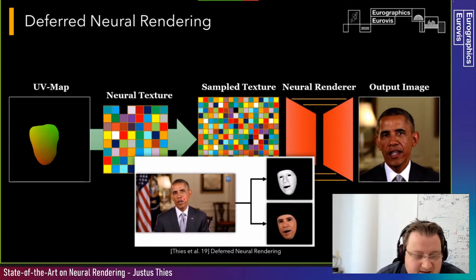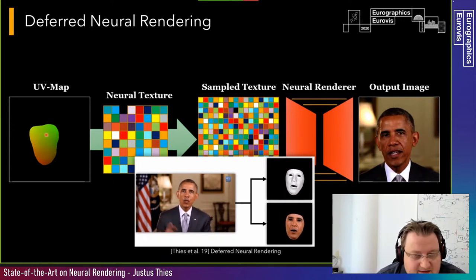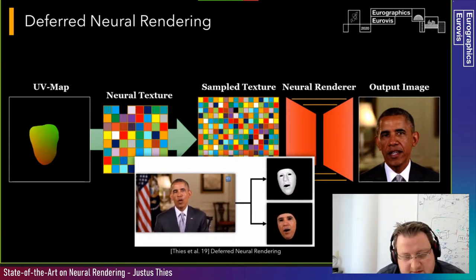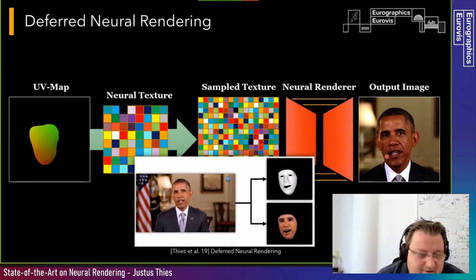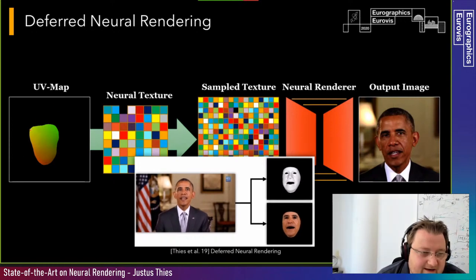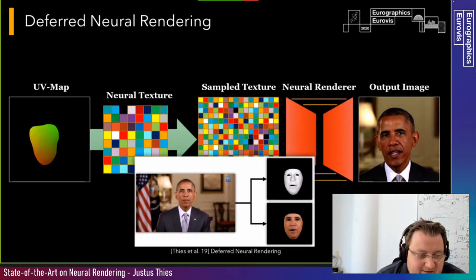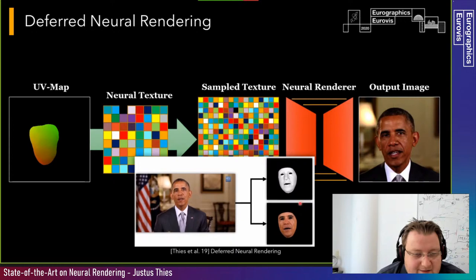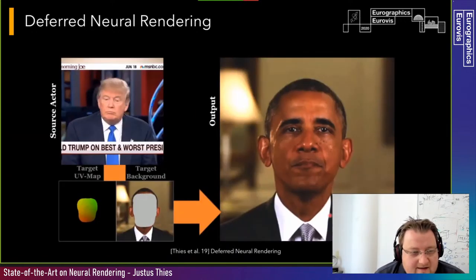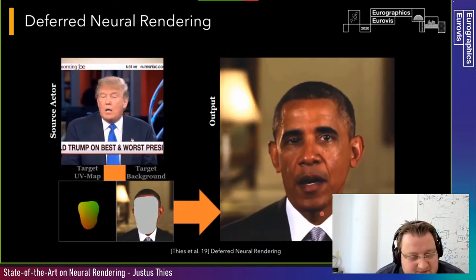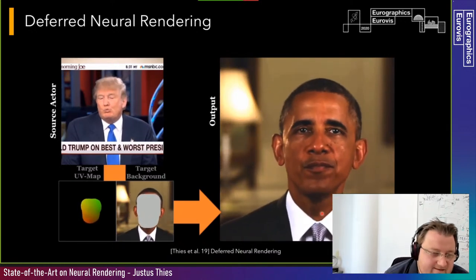When you do this, you basically have a renderer now that can transform UV maps here to original looking images, so real looking images. And of course, now you can also modify this UV map. Because you have an underlying 3D model, you can basically edit the expressions. And this is an example. Bush 41, Clinton, Bush 43, or Obama. These expressions. And why?